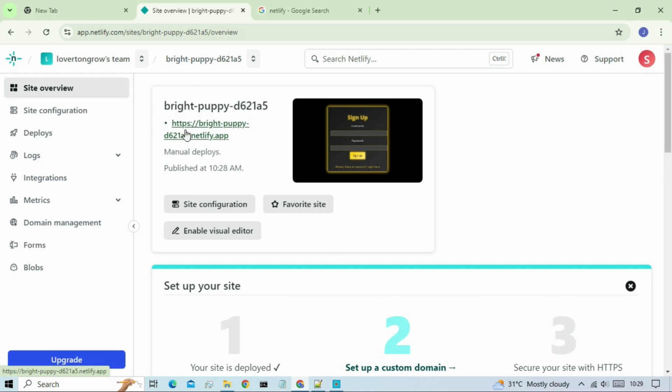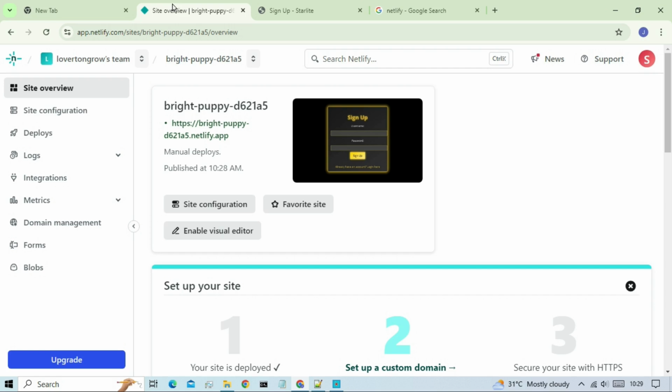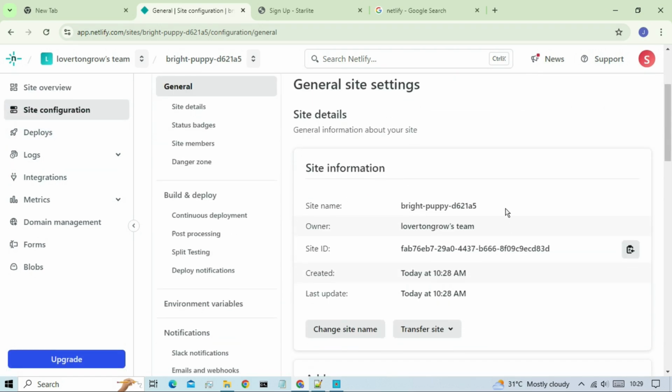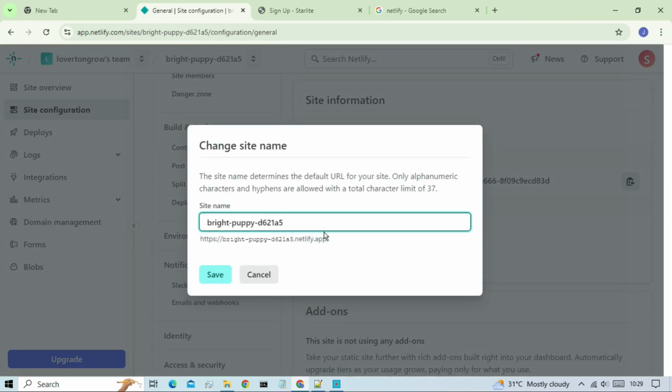This is the new website that we got. So if you go to here, you can easily go to this site. But to make our website look more beautiful, you can go to site configuration and then click on change site name and create a name that you love.